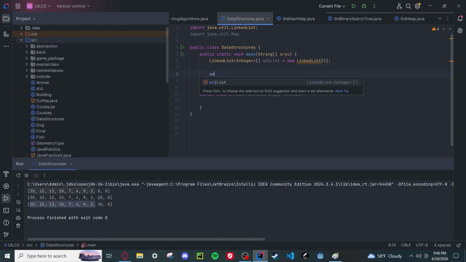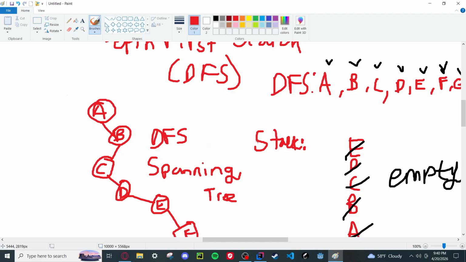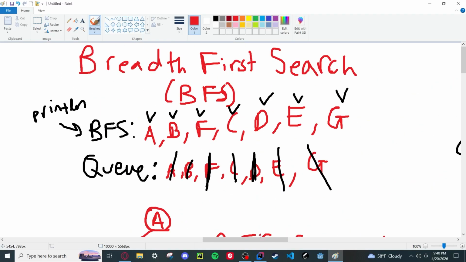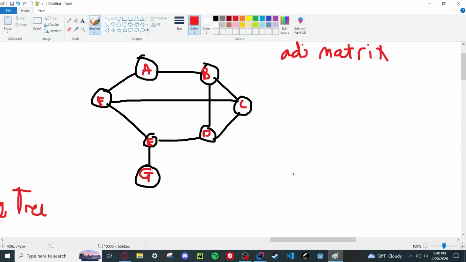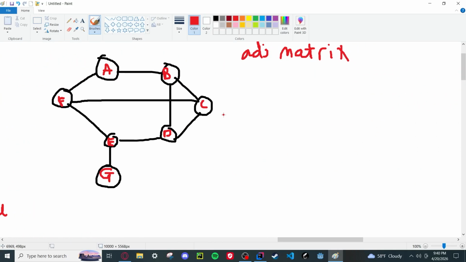So let's use this graph actually. Or shouldn't we already have a graph made? No, let's use this one. It'll be good practice. So what would the adjacency list for this graph look like? Let's go over it together.